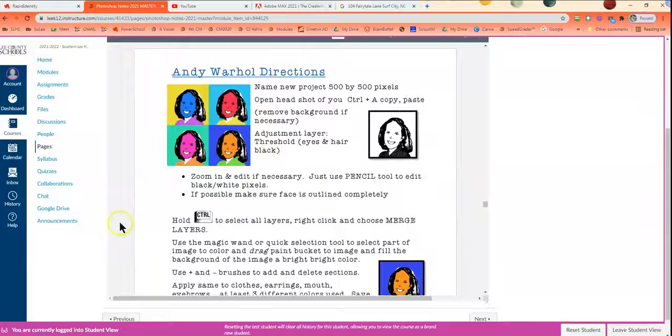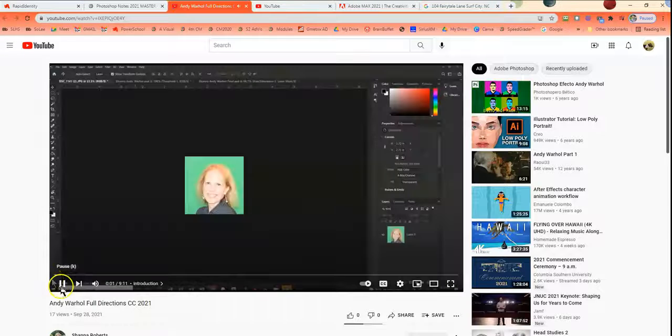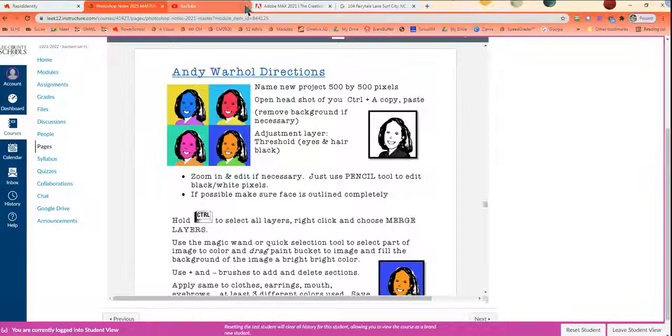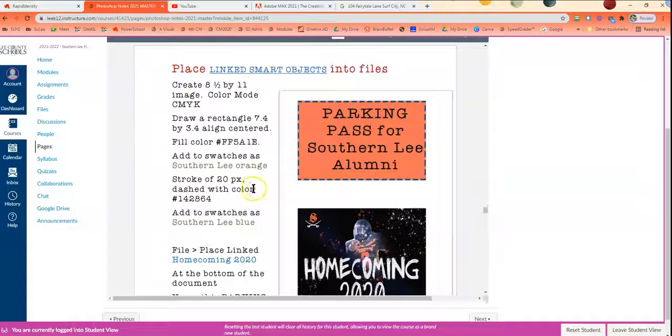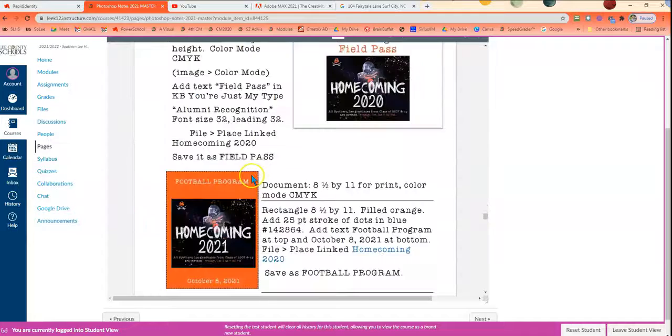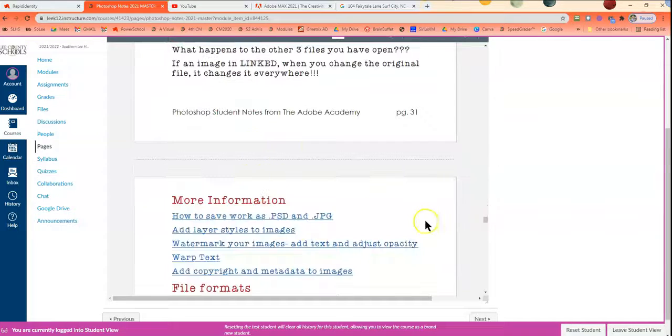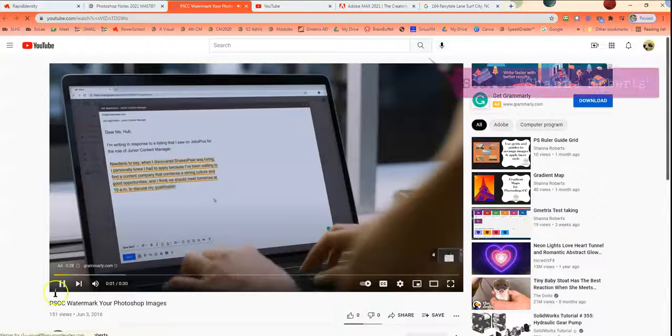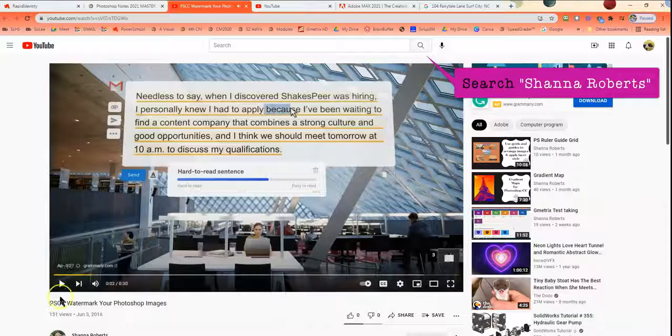So also, at the beginning of each assignment, if it is hyperlinked, I can click on it once, and it's going to take me directly to that video. Okay. So any of my directions that have videos attached to it, maybe even how to watermark your image and adjust opacity. So you can click on it, and it will take you directly to the video.